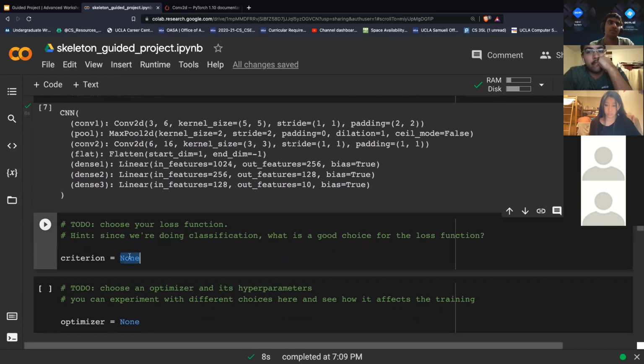All right, cool. Next part is a bit of review. So we are doing classification. So what should our loss function be? This is a bit of review to week 4 of workshops.